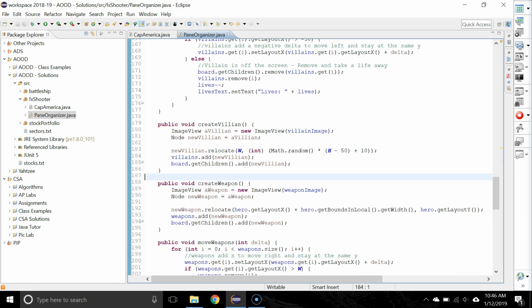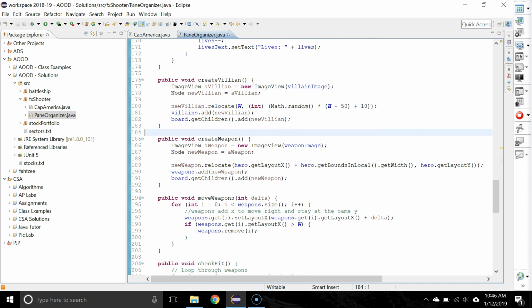That's my villain. The weapons are very similar. You're going to notice here, moving the weapons is the same. When it gets off the edge of the screen, I just have to remove it. I don't have to necessarily worry about it coming off the screen or off of the node or anything like that. Creating weapons is the same as how I created the villains, except for where I relocate it to.